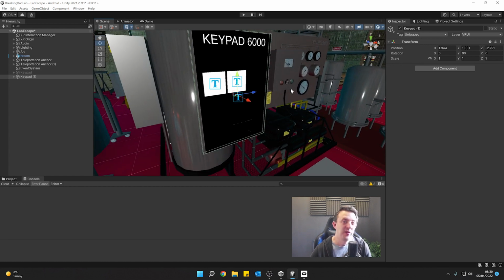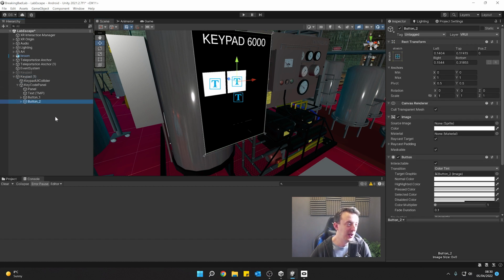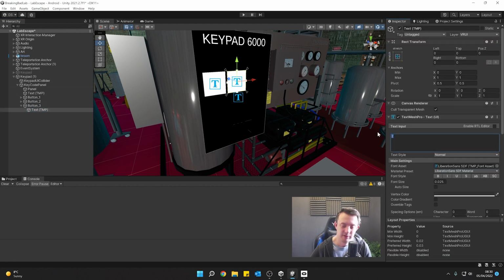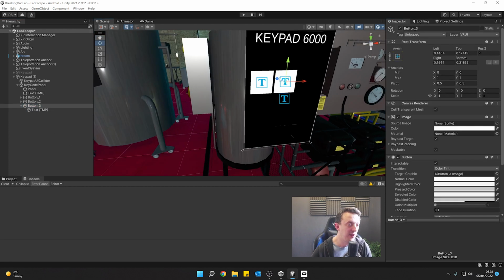So the first thing we need to do is finish off the actual design of the keypad, and that's going to be relatively quick. We've already got some buttons set up here, so we're going to duplicate one more. This is button 3, and we'll change the text to 3, and then we'll just move that across. So we've got a row of 3 buttons.